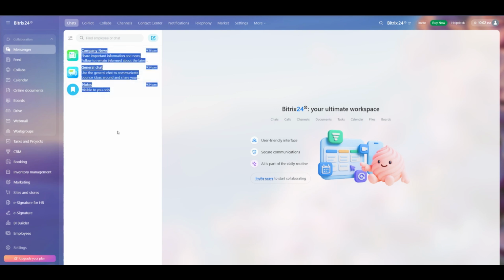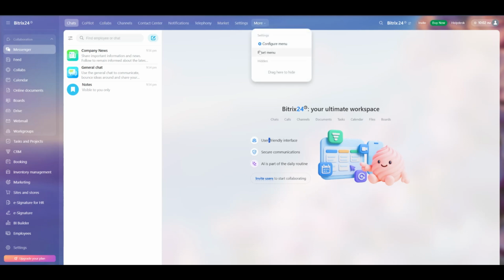Now, look at the top of the screen. You'll see the main navigation menu. This is your gateway to all of Bitrix24's tools. Click on Time to track work hours or messages for the team chat.